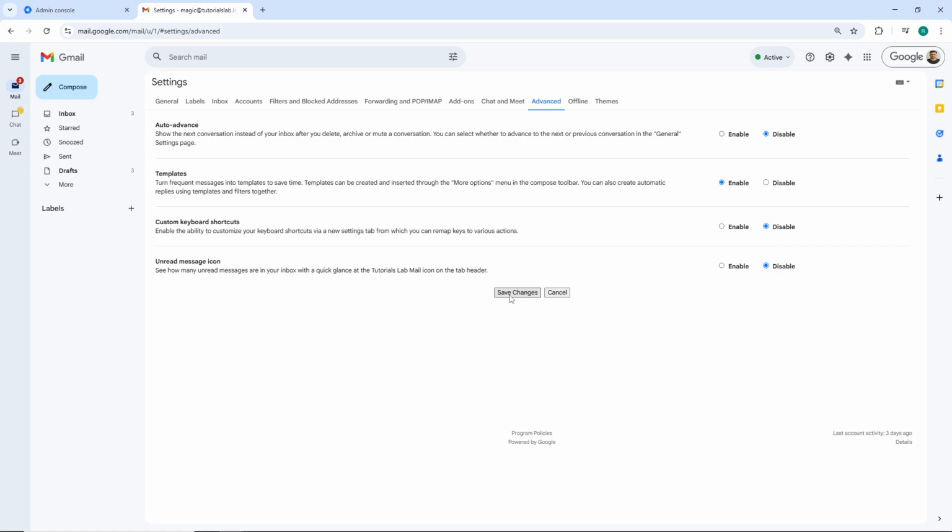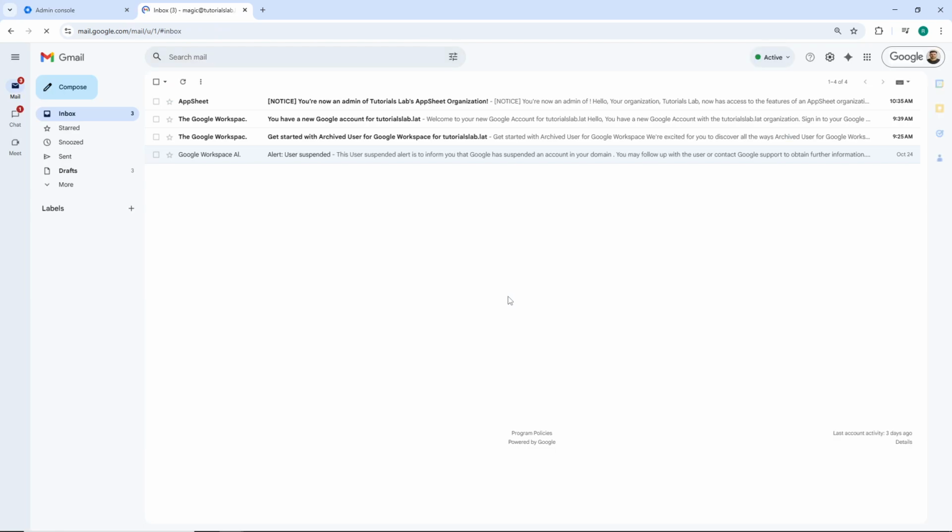Once you've enabled templates, scroll to the bottom of the page and click Save or Save Changes to apply these settings. This ensures that the template feature is now active across your chosen user groups.